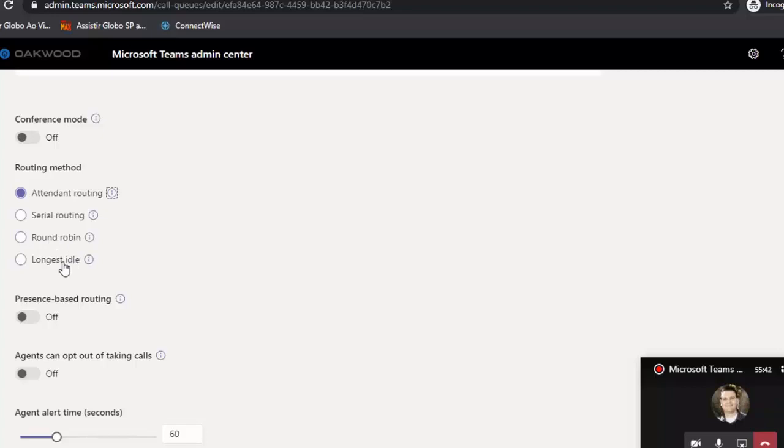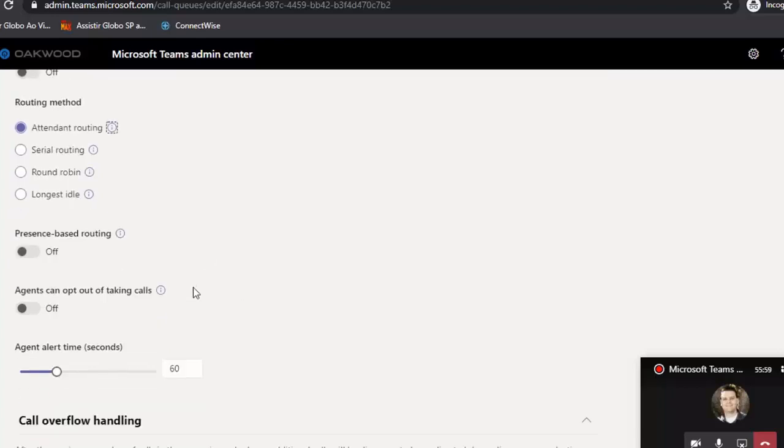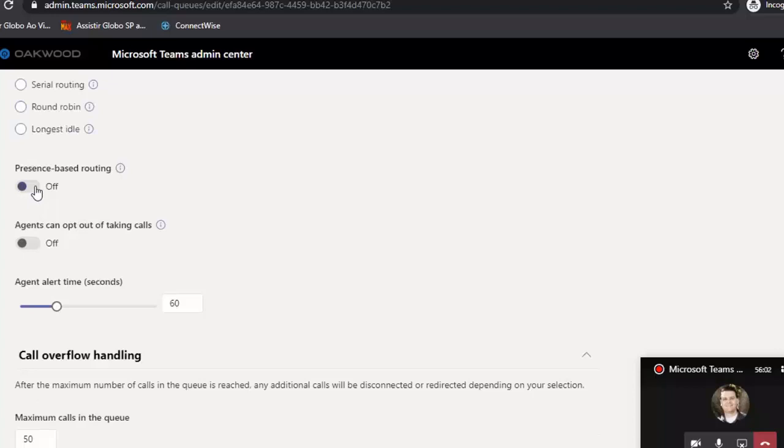And longest idle is based on the person's presence. So basically, if you have a user who's been away longer than everybody else, then it's going to ring that user first. And it's going to go through the list based on who's been idle in Teams the longest. You can also turn off presence-based routing. Basically what that is, it looks at your presence in Teams, whether you're busy or on a call, and it routes based on that. So if a user's busy, then it won't ring them. Now, since this is an emergency call queue, I have that turned off, obviously, because I want everybody to ring at the same time.